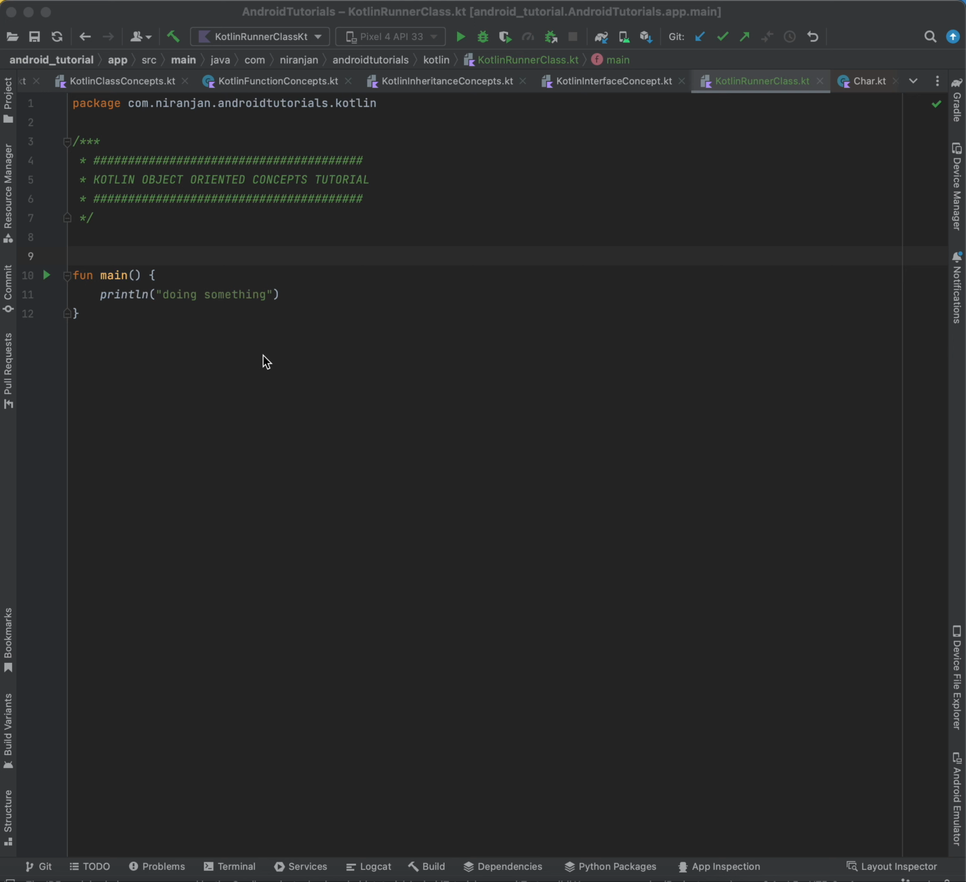Once again, I'm back with another important Kotlin concepts, and today I'll be focusing mostly on Kotlin object-oriented concepts. And without wasting the time, let's go right to the code, guys.